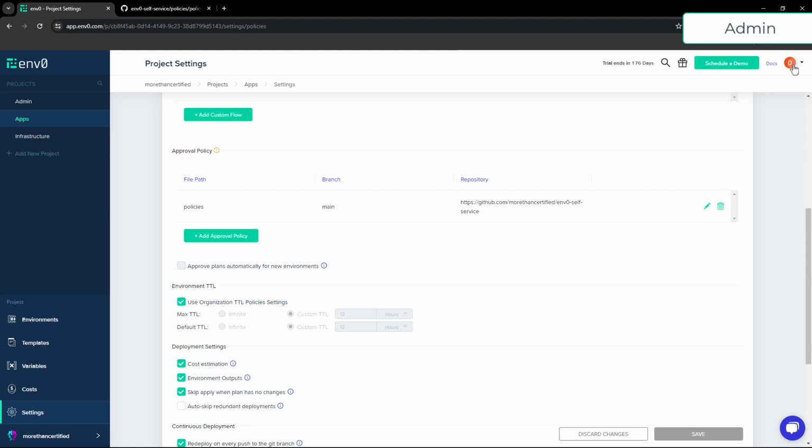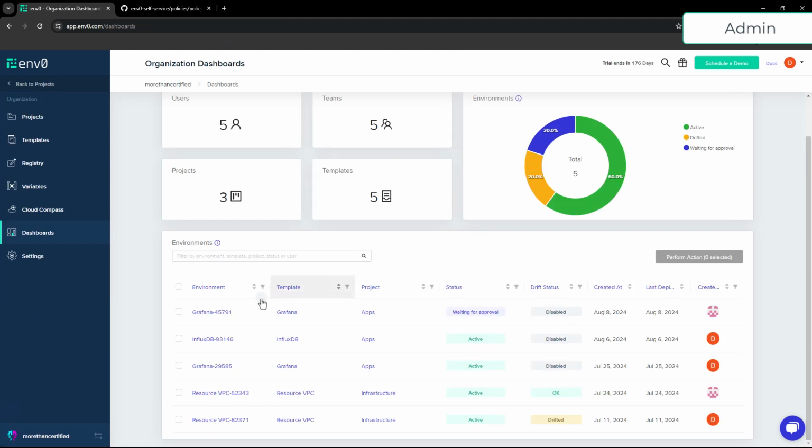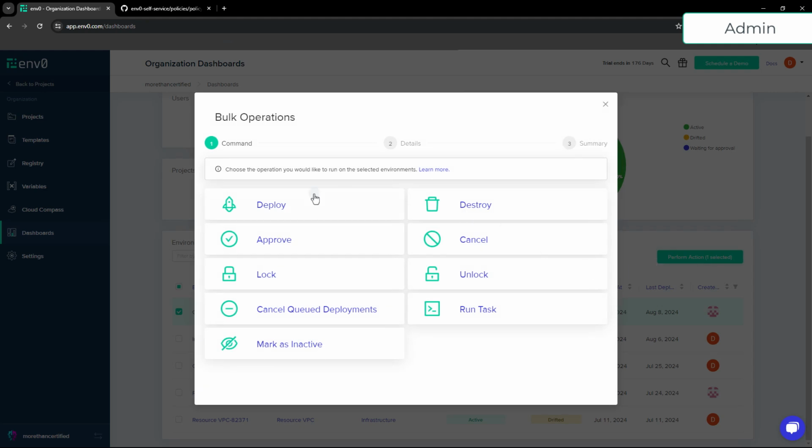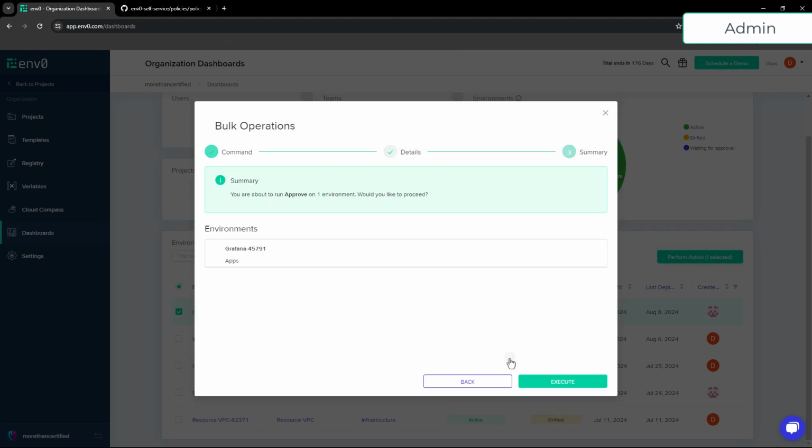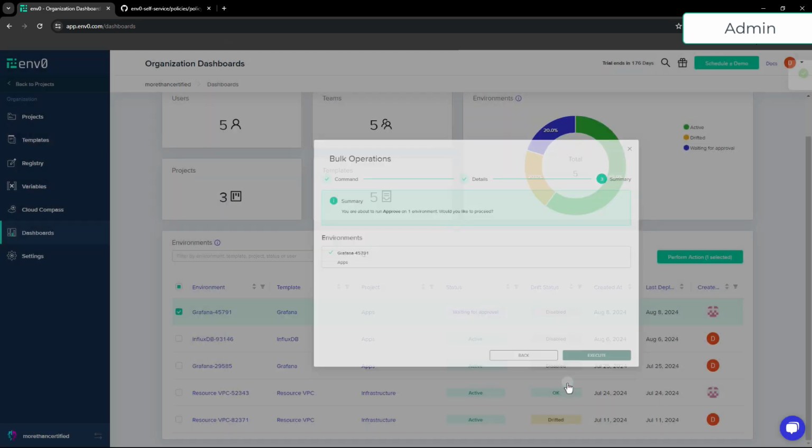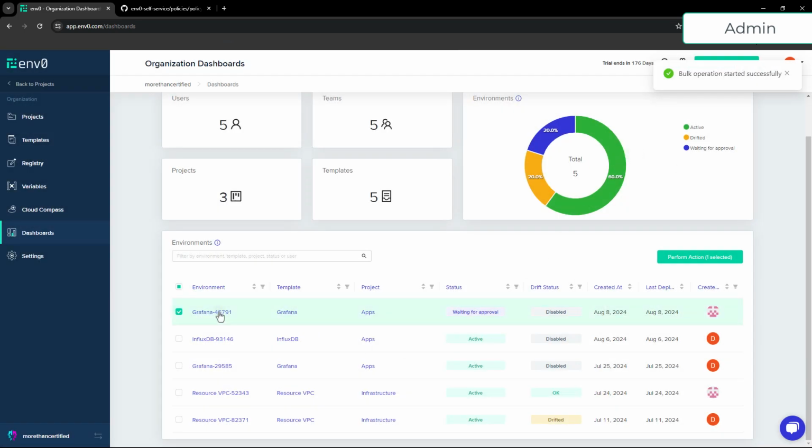Now here I am logged back in as a manager. If I head over to my dashboard, I can see that this environment is waiting for approval. I can also go straight to the environment within the project, but this dashboard makes it very easy to see all of the approvals that are waiting. And luckily, I can even approve right here in bulk if I needed to and execute that approval. And the approval was successful.